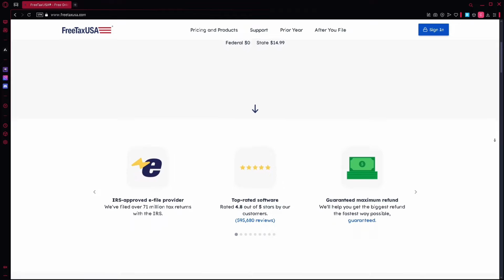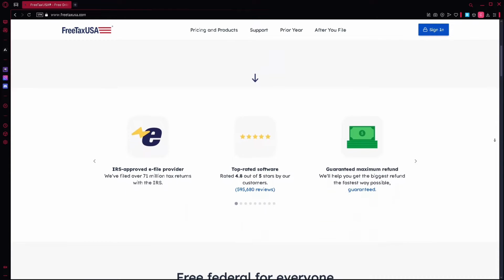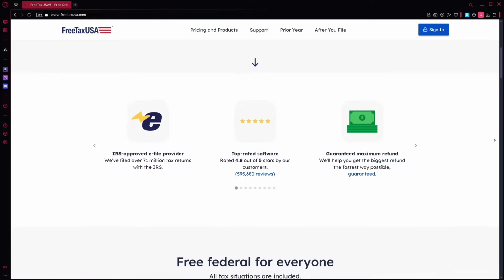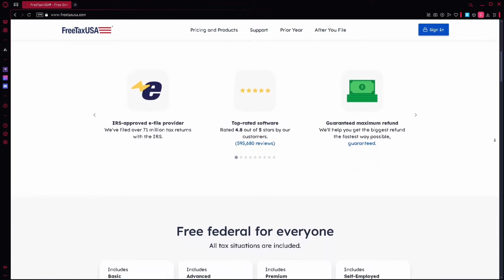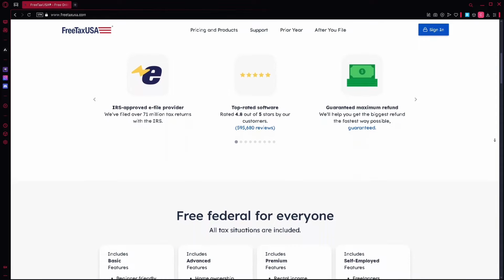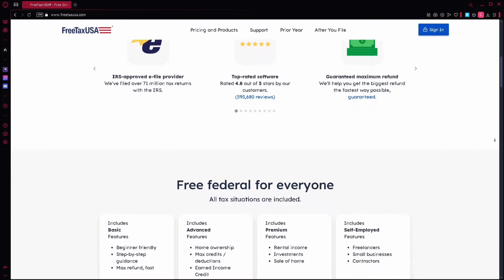Next, enter your personal information. Fill in your full name, social security number, address, and filing status, single or married filing jointly. Then, dependent information if applicable.